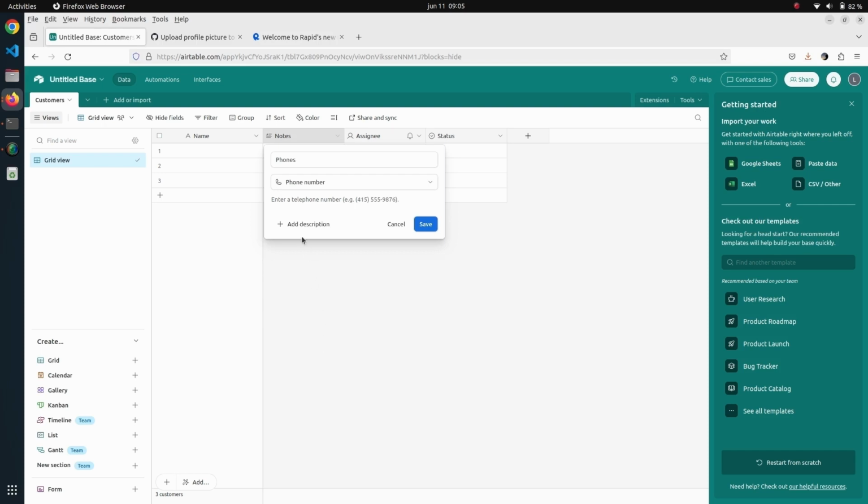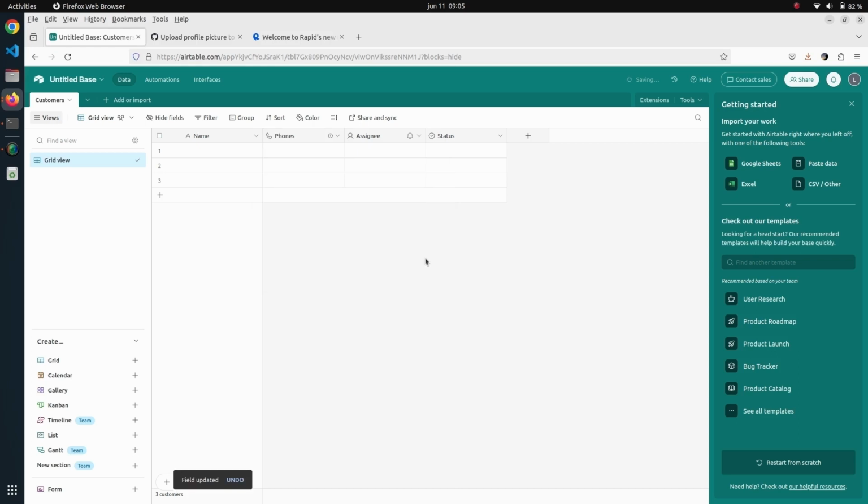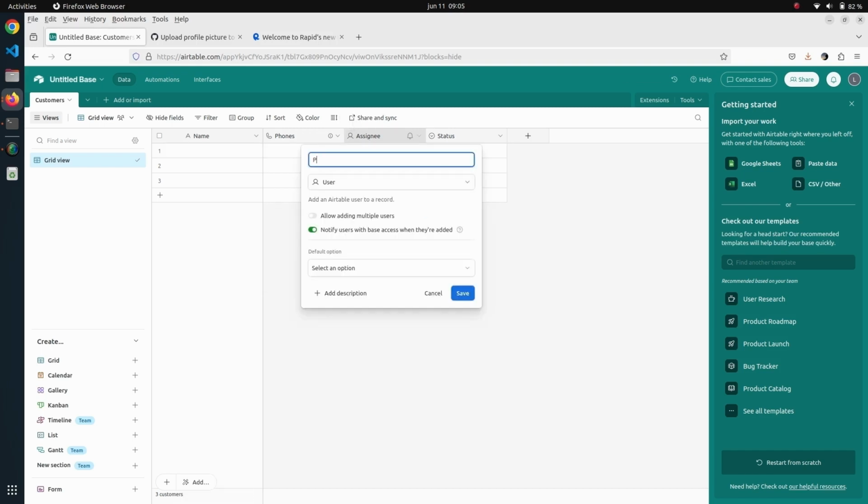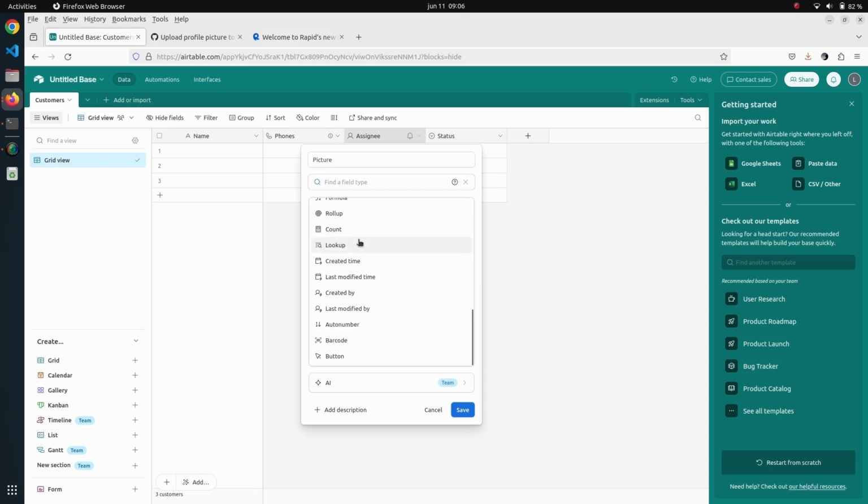We will be adding a description to this field just to make sure that we are including the country code of the phone numbers. This is just to make sure that the API that we are calling afterwards is going to work properly. In this field here, we will assign a new name. Let's call it picture. This is going to be the field that holds the file containing the profile picture of each of the customers.